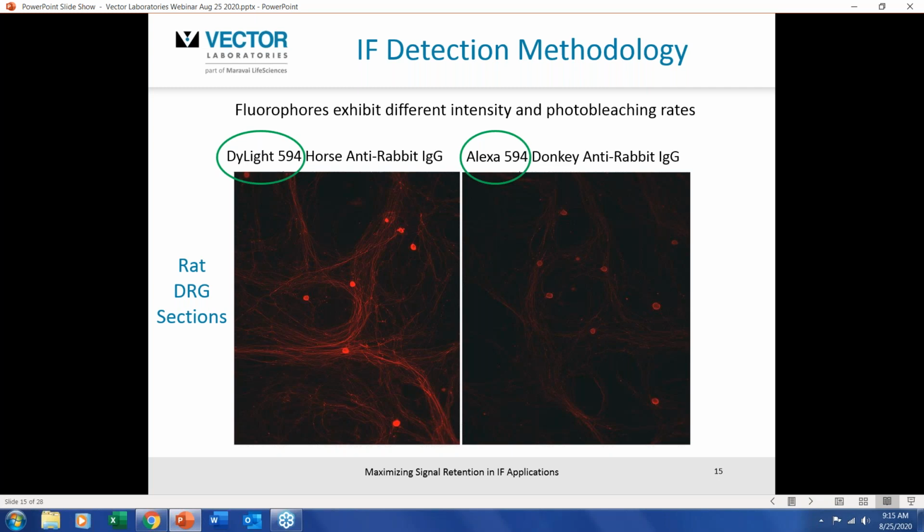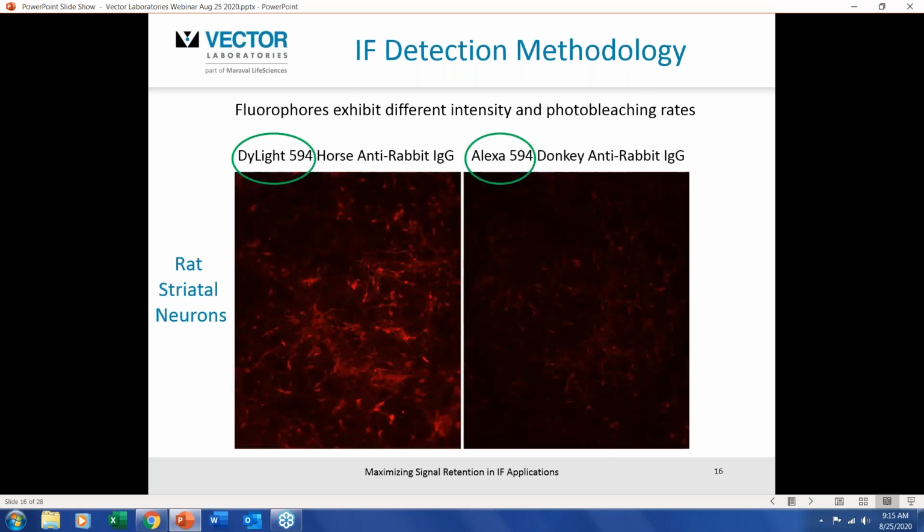So you will have to be a little flexible in your selection of fluorophores. I've got another example showing something similar again, rat striatal neurons. It looks like the DyLight 594 is showing more robust staining over the Alexa 594. This may be surprising to some investigators, but again, it might be that the Alexa 594 is not optimal in this given tissue, or indeed maybe photobleaching more than the DyLight 594 in this given application. So just be aware of these parameters and limitations of some of these fluorophores.